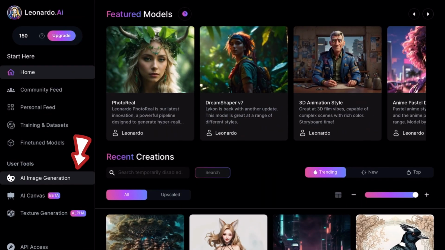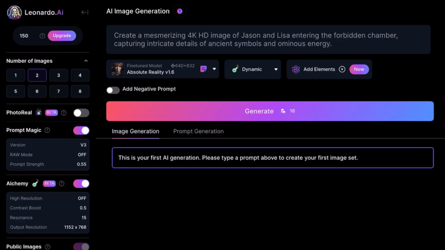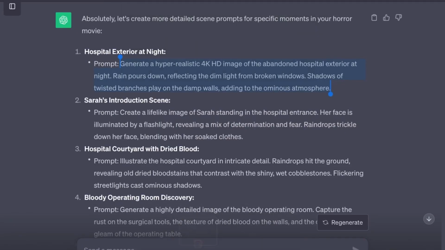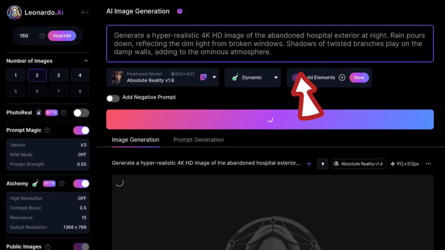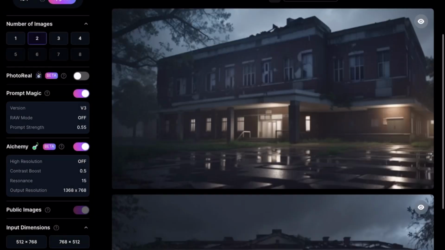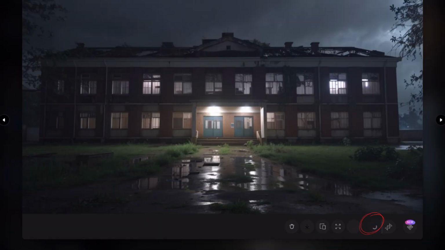Now we are on Leonardo.ai. Here we will click on the image generation section. After that, we will copy our first prompt from ChatGPT and paste it here and generate the image in absolute reality. Once the image is generated, we can upscale it. Proceed to download our generated image.